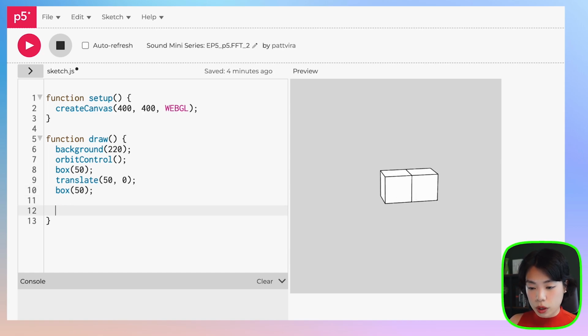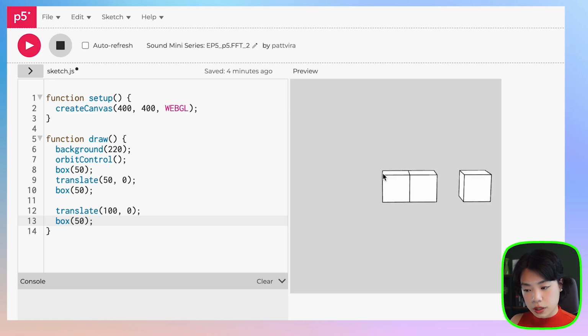But what if we want one more box to the right of this second box? If I do translate, and we want to translate by, how about 100, 0, right? Because this is 50, this should be 100, and then draw one more box. Oh, you can see that there is a gap here. Why is that? And that is because when we use any transformation functions, we need to think about the origin point at which things are being translated, right? Or things are being transformed.